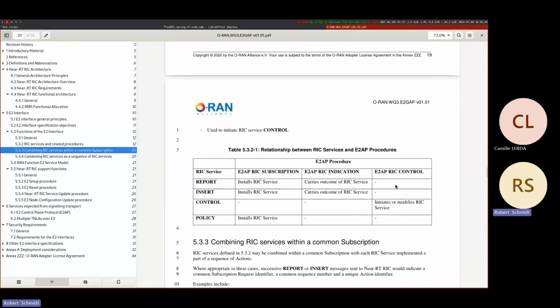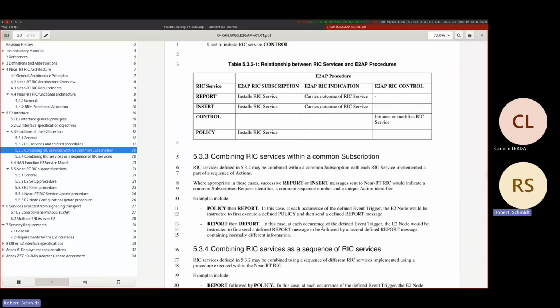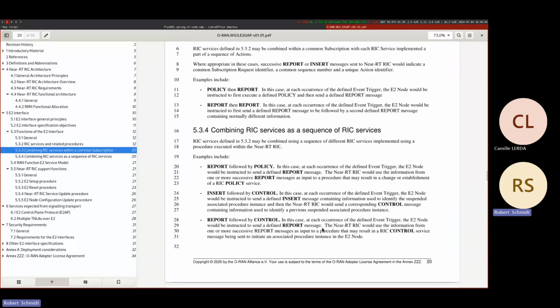So, these are the services, and now going back to this conceptual thing, they have basically here the basic procedures. This is subscription, indication, control. You have 4 services, which can be report, insert, control, policy, and then there's something that is happening. And inside you have the service model.